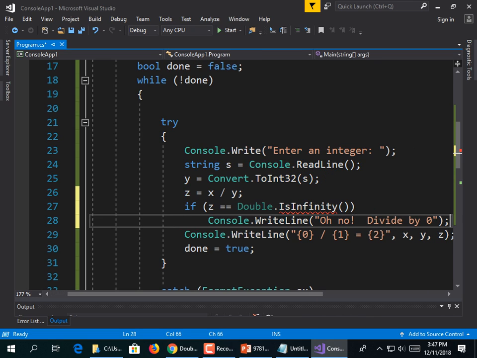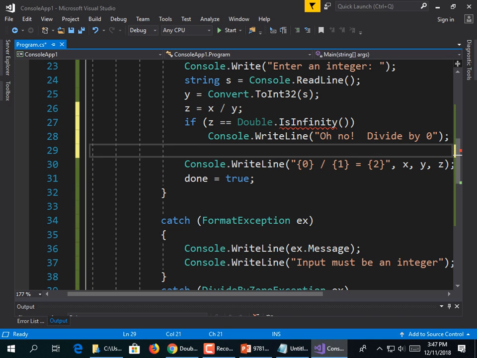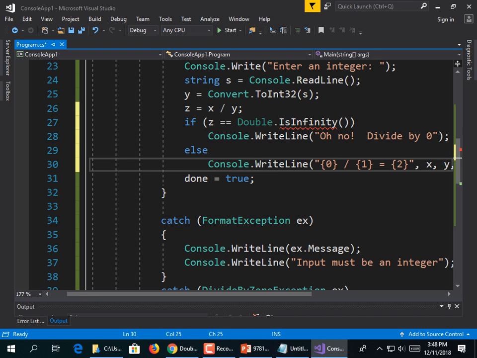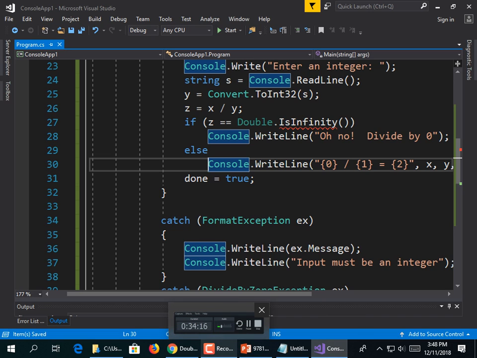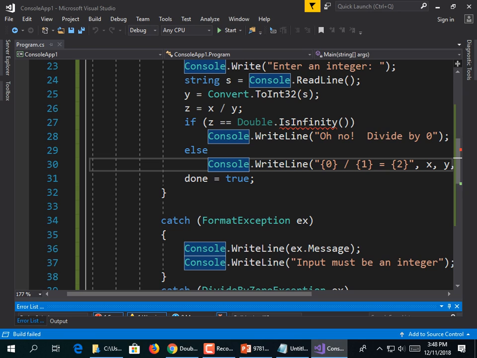This is a little bit different, right? We're handling the error in two different spots. Would we want to do that? No. We might want to catch it and throw our own exception. We might want to throw our own divide by 0 exception. But let's give this a shot first. Else, print out the answer. Let's run it. There were build errors. What did I do wrong?